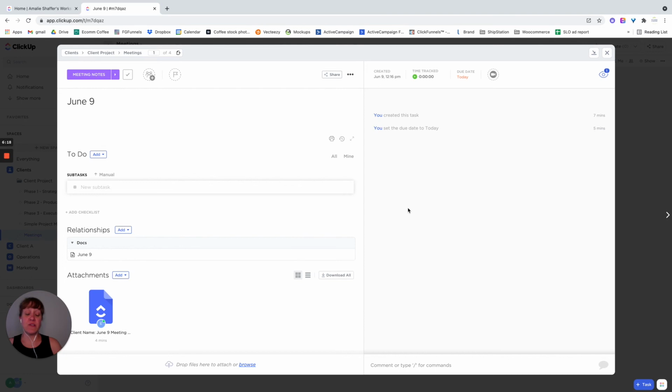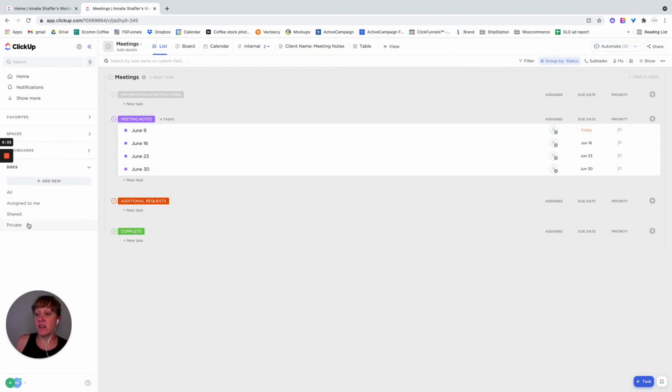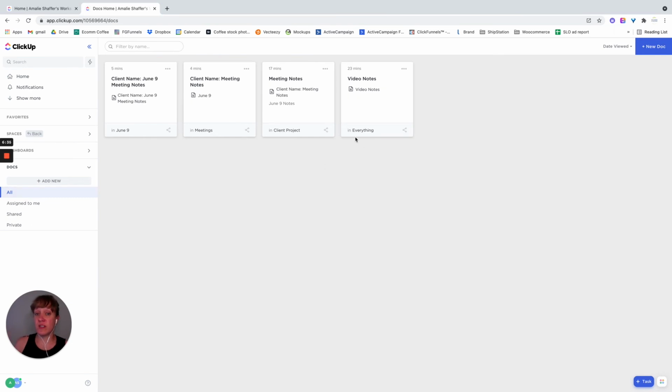Obviously, there's lots of different ways to do that. If you want to take notes prior to planning out your projects, you can go right into the docs area and create a document that isn't associated anywhere, which is this one because it says in everything, meaning it's not associated with any specific space, folder, list, or task. And maybe you want to take notes before you sit down and start planning your project. That's another way to do that.